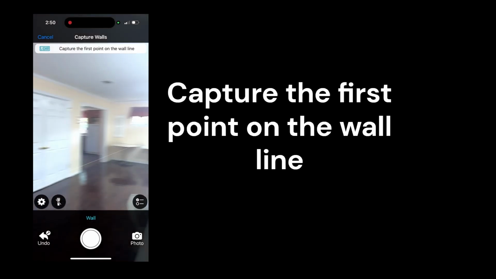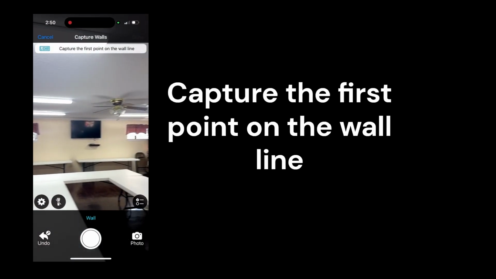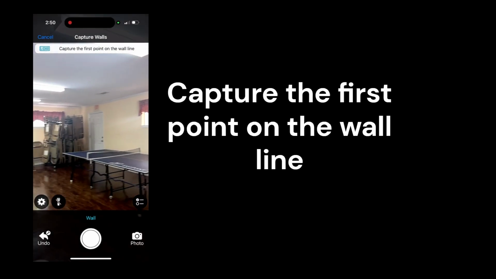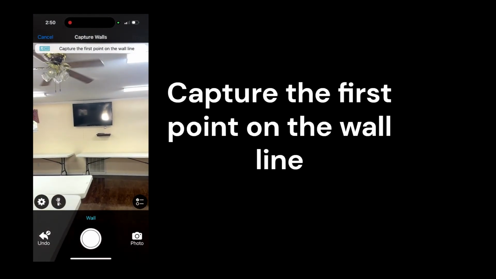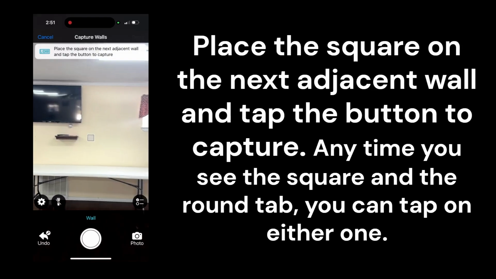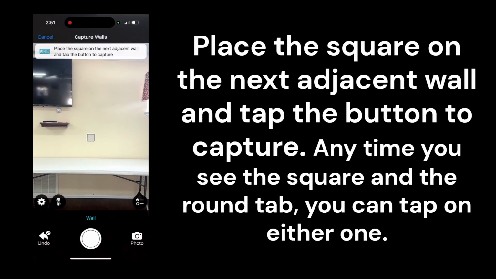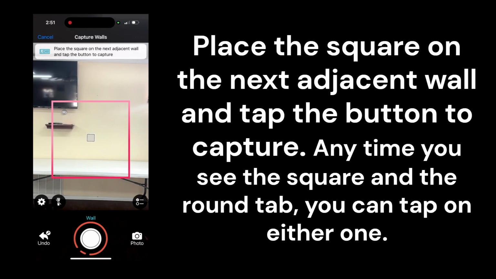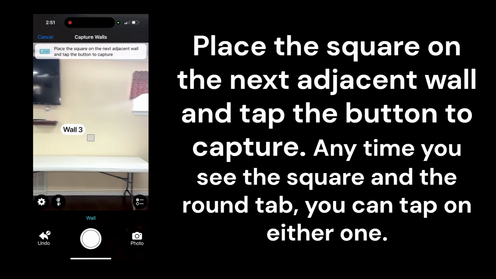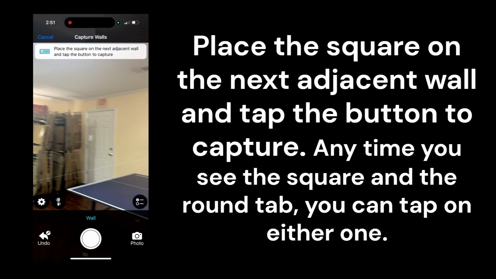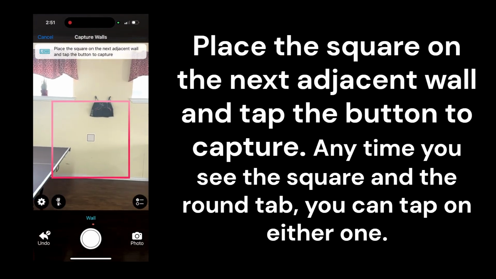Either way will work. Now if you notice, I'm not seeing a square because I'm so far away from it. What we have to do is get close enough until you see this little square. Once you see the square, you can click on the square or hit this circle at the bottom. Now you're going to do that to all your walls. This particular one only had 4 walls.